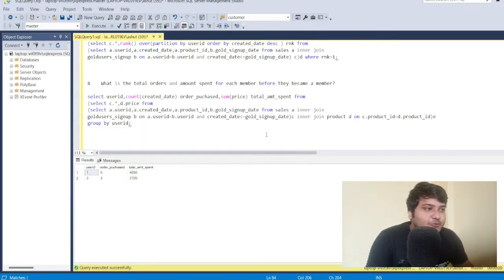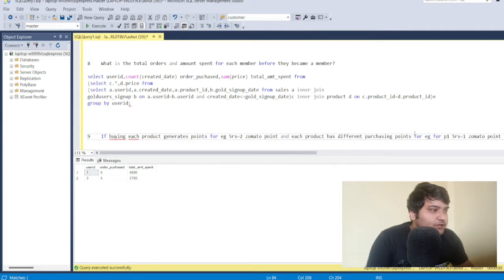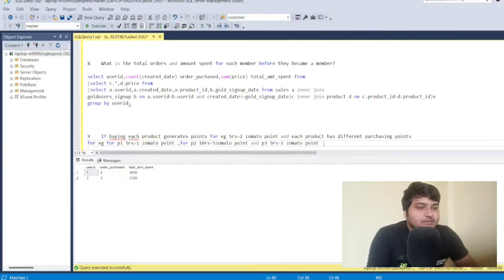This will be a very interesting one, so I hope you'll enjoy solving this particular problem. It is very interesting to solve. So you can see here, buying each product generates points, for example 5 rupees is equal to 2 Zomato points, and each product has different purchasing points. For example, if you're purchasing product 1, for every 5 rupees you spend, you'll get 1 Zomato point. For product ID 2, for every 10 rupees you spend, you will get 5 Zomato points. And for product ID 3, for every 5 rupees you spend, you will get 1 Zomato point.